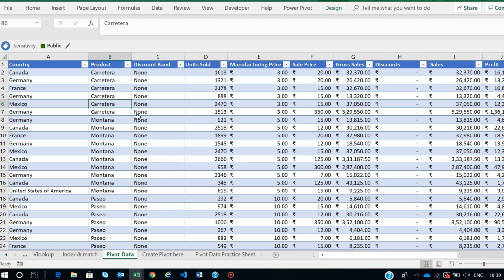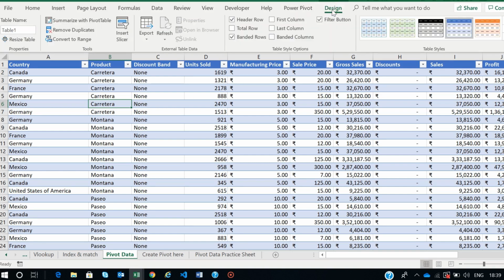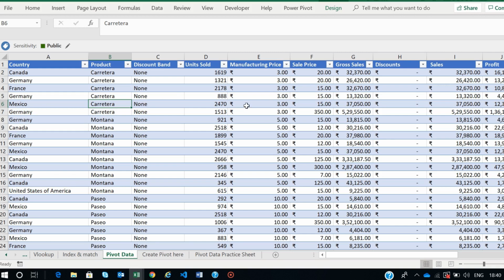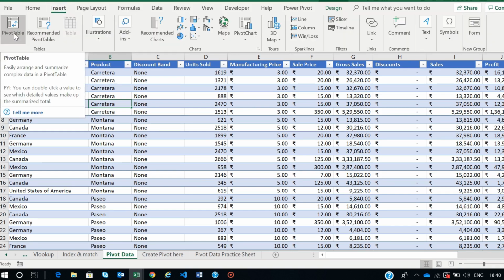So now we have to convert this table into a pivot table. First of all, let's change the name of this table by going to the design tab and changing the name to sales table. Or you can say simply sales data, right? And now go to insert and go to pivot table.